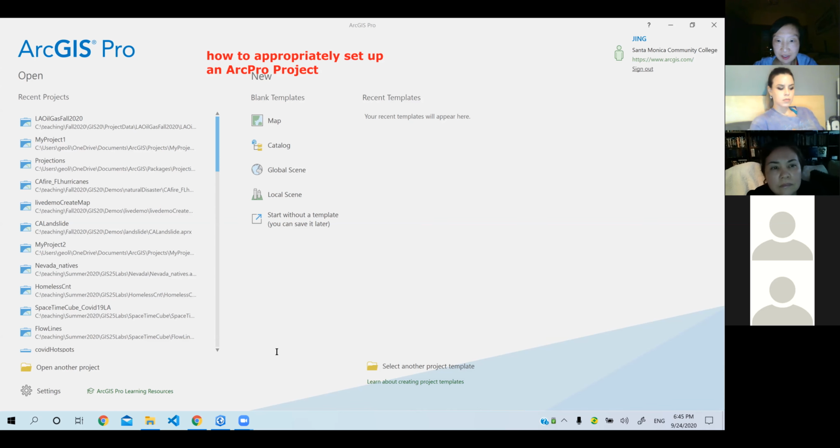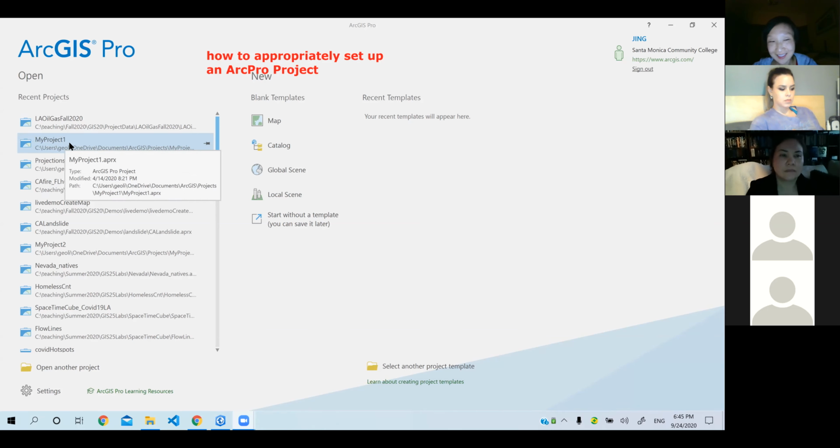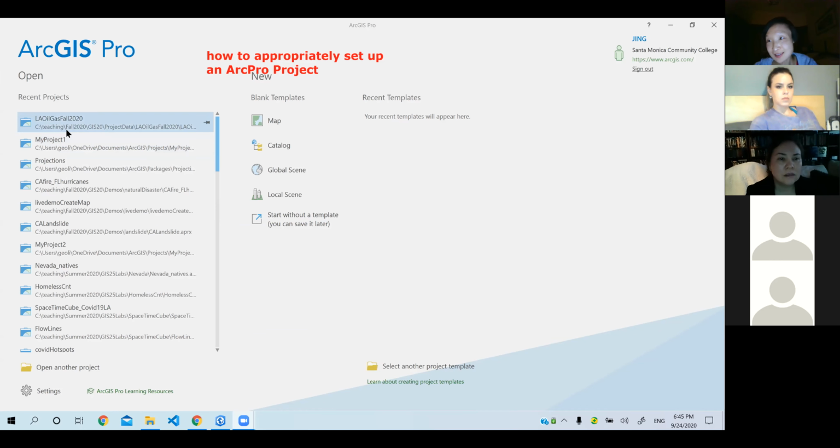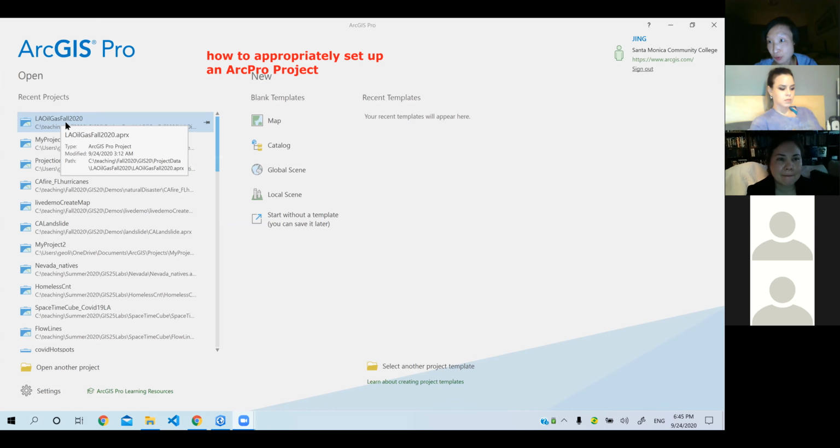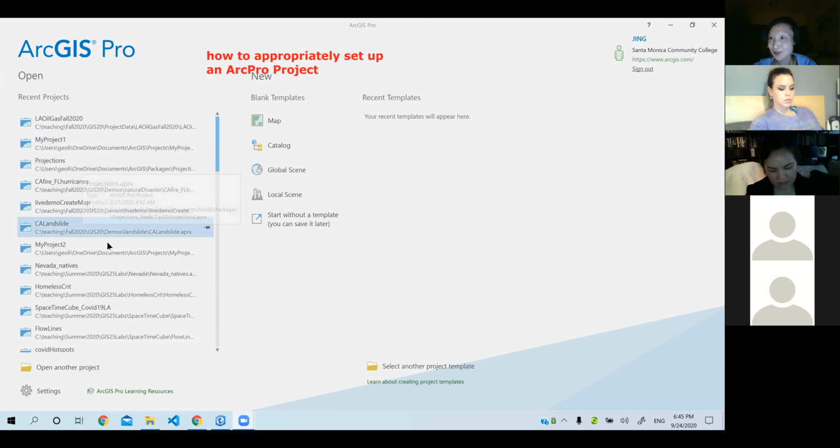First, let me show you a project I didn't set up appropriately. I basically used the default setting. I clicked on map or catalog and just kept clicking, and didn't change anything. So I don't have an appropriate name. Every time, you want to name your project appropriately, because later you're going to have a lot of maps and projects.